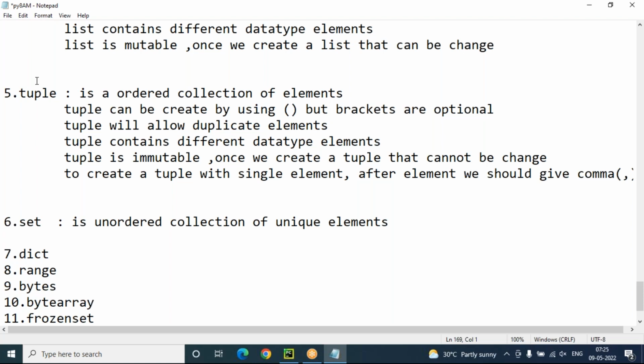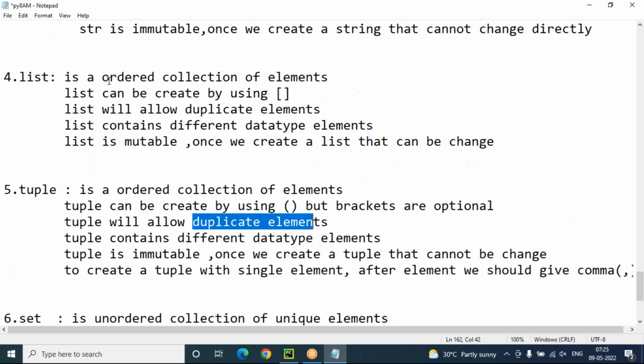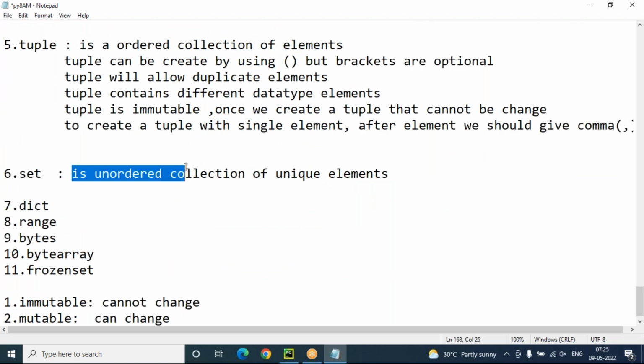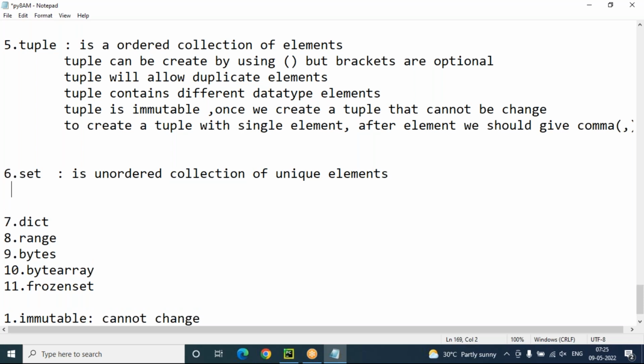Look here. Tuple contains duplicate elements. List also allows duplicate elements. But set is unordered, meaning order is not important here. Whatever order you maintain while creating the elements, the same order will not appear. It can appear in any order because it is completely unordered in nature. Set is an unordered collection of unique elements. Unique means no duplicates, only original values.